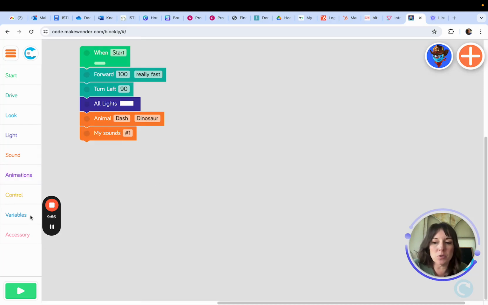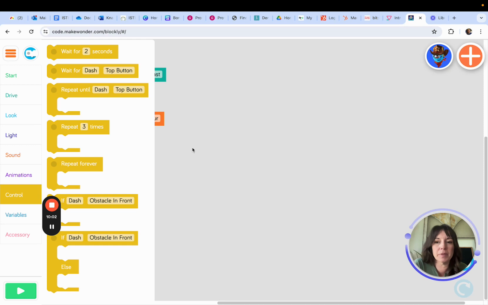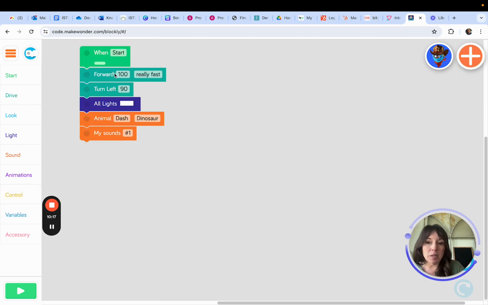When you get into controls and variables, these are going to be the more challenging parts of coding. So for example, if I click on controls, I've got some options. Things that kids will figure out is if they want the robot to go 500 centimeters and it can only go 100 at a time, they've got to put a move forward block 100 centimeters in there 5 different times. And they'll realize their programs will start to get really long.